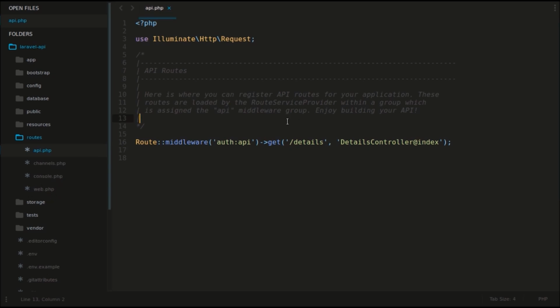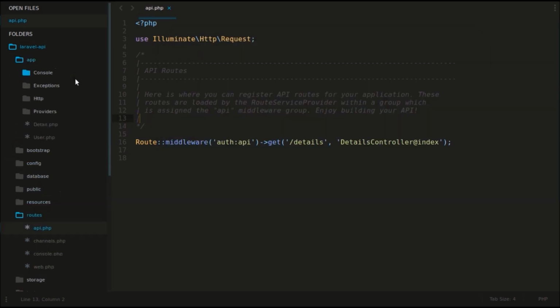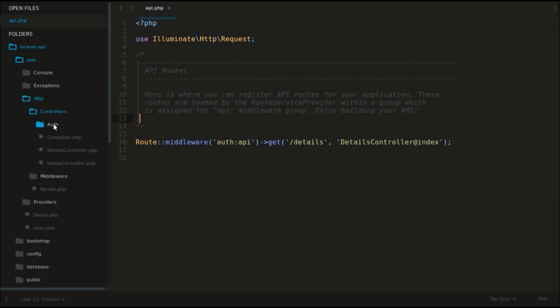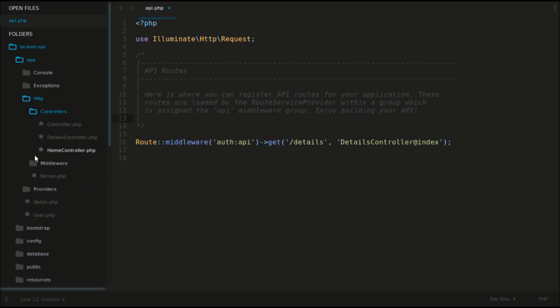So I will open my terminal now and run the command PHP artisan make:auth. It says authentication scaffolding generated successfully. So now if we go to app/Http/Controllers, you can see this new folder for controllers. This is the Auth controllers. What I'll do is I'll just right click and delete, as I'm not using that.